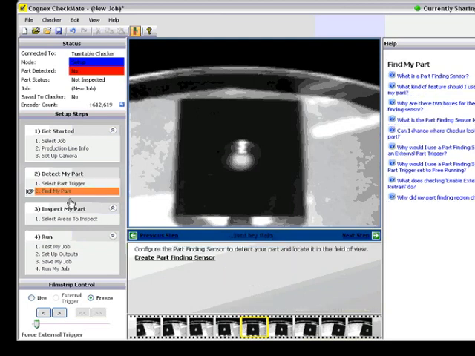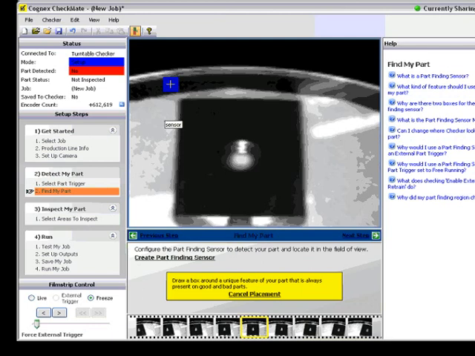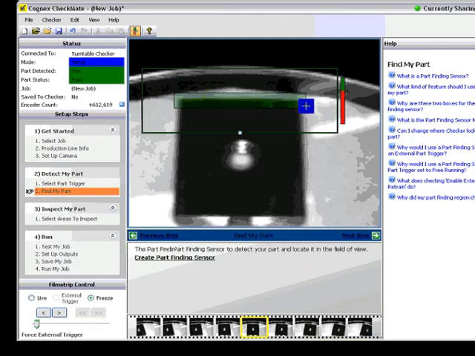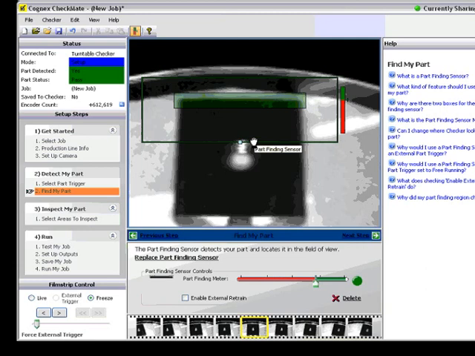I want to find my part, so I'm going to create a part find sensor. I'm going to highlight the top of this box here and lower my search region just a little bit to account for some of that variability.